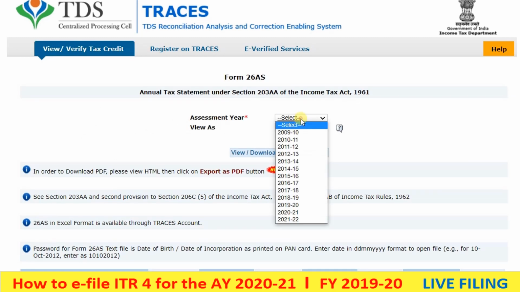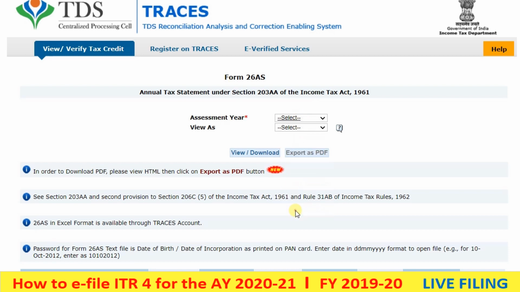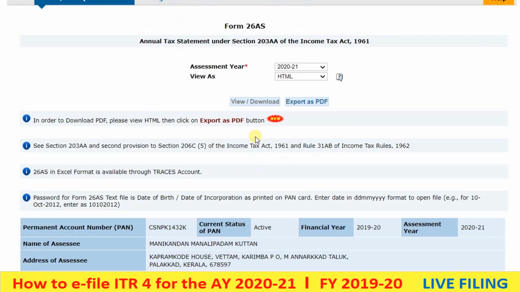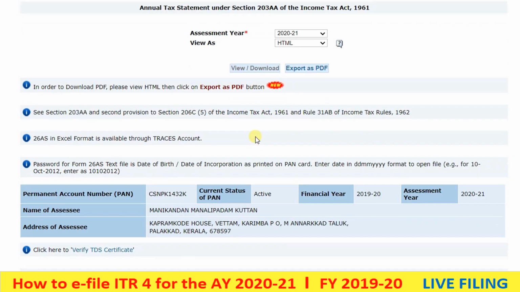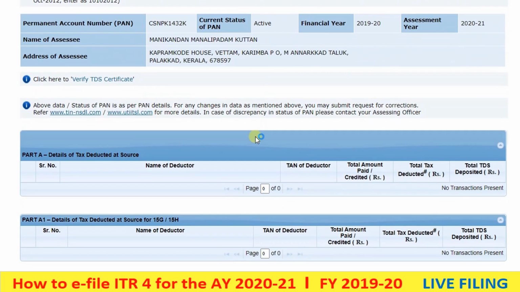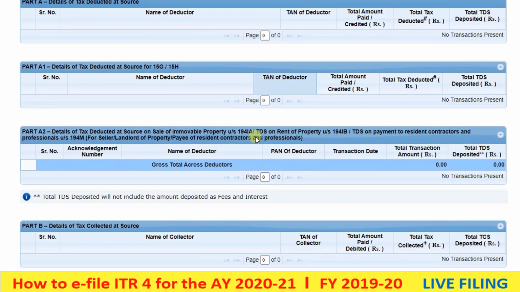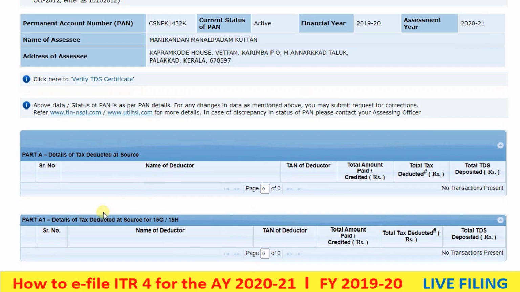Now we have to select the assessment year 2021, and the view type as HTML. Click on View or Download. Now the 26AS is opened for the assessment year 2020-21. These are all the sections of 26AS.